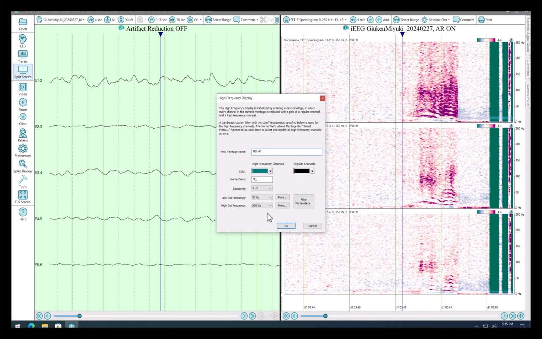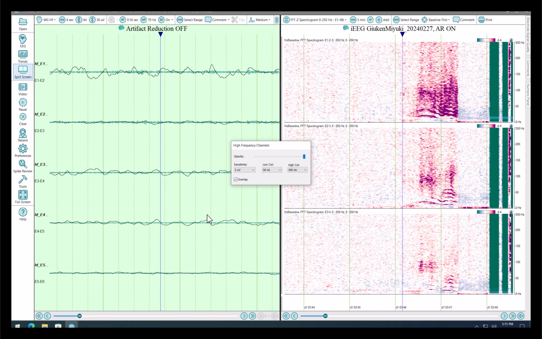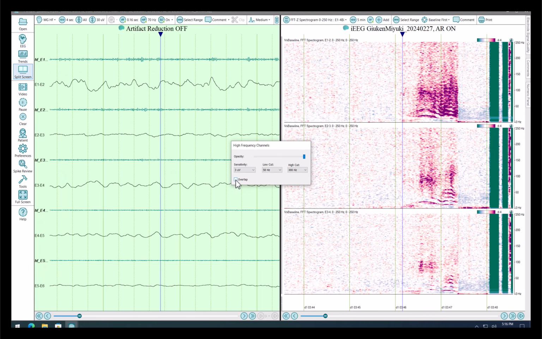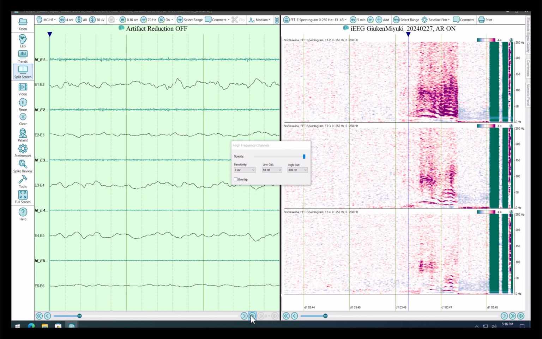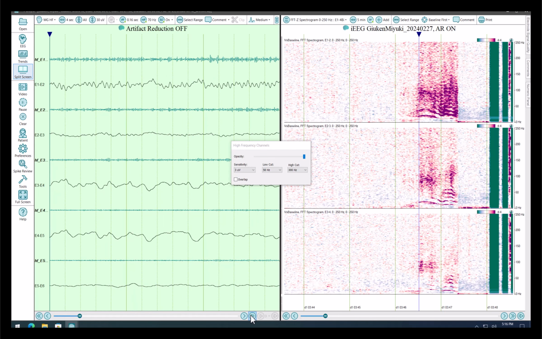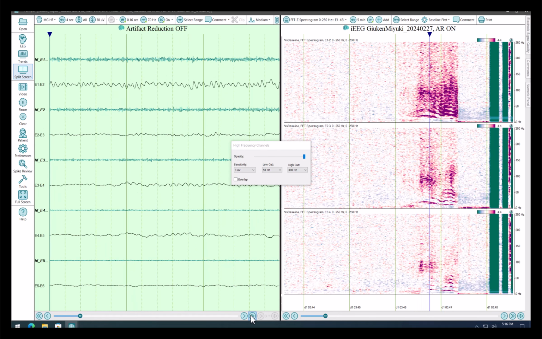I'm going to leave these settings as they are, 50 to 300 hertz. I'm going to overwrite that montage, and I don't need overlap. I could, but again, I can display these separately, and I can page into this and see what happens with the high frequency content as I go into this recording, or go into that event.